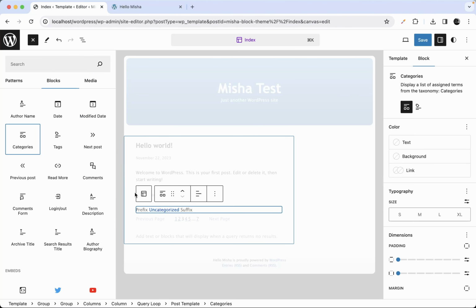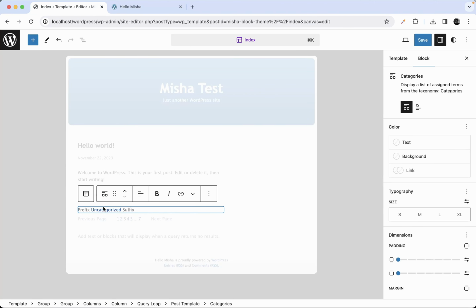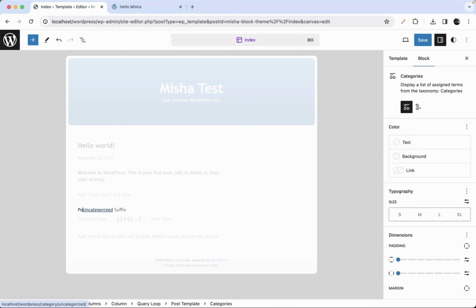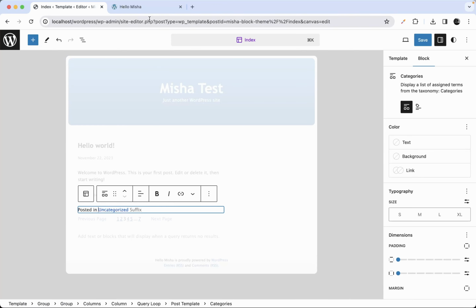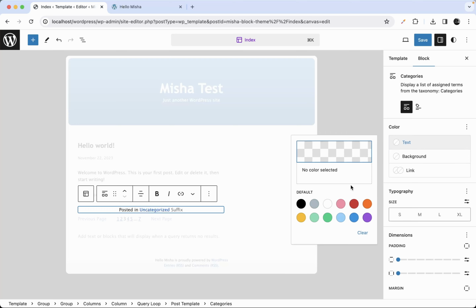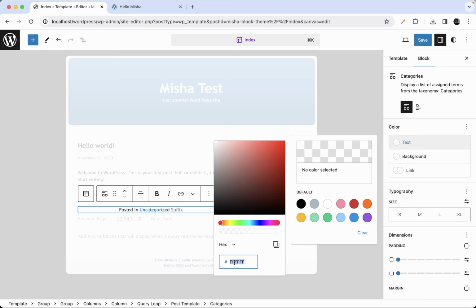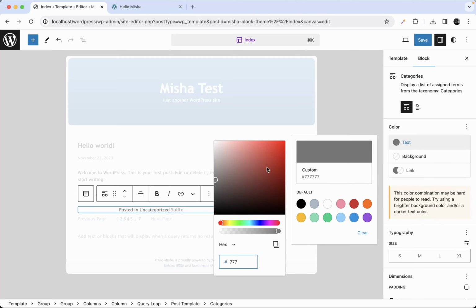So let's just leave categories, and let's provide the prefix "Posted in", right? Yes. And make it aligned centered. Do not forget to change the color to 777 like this.